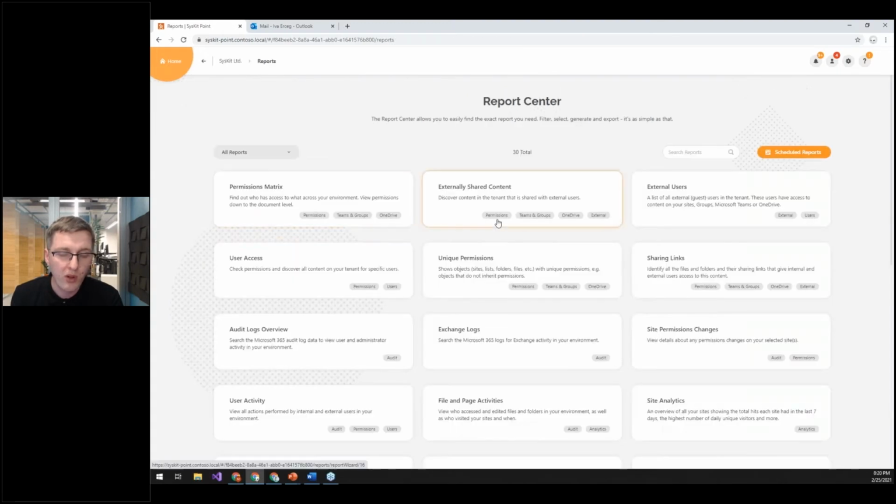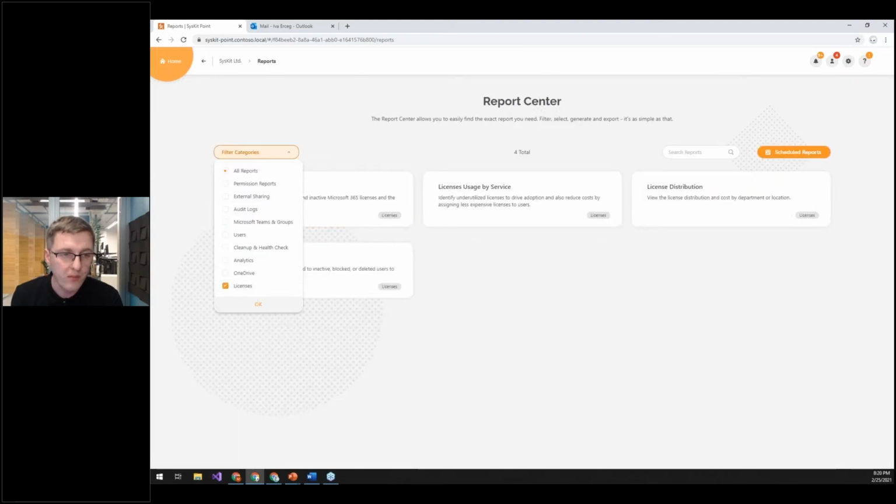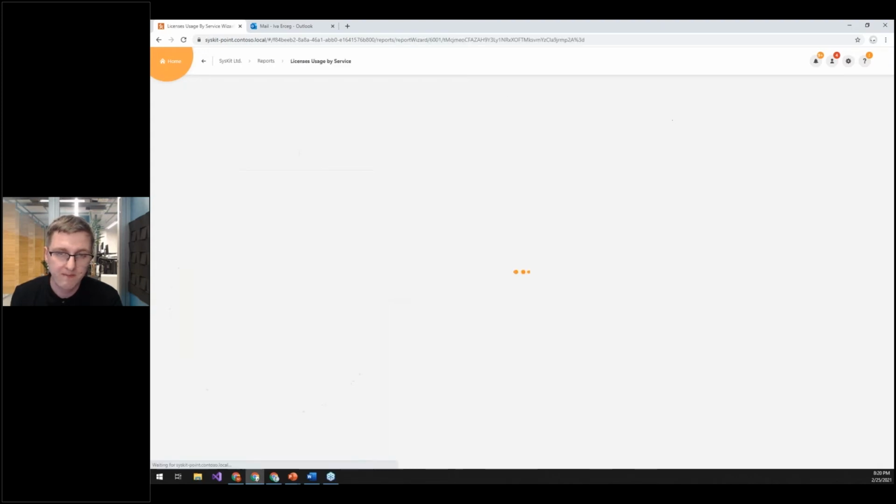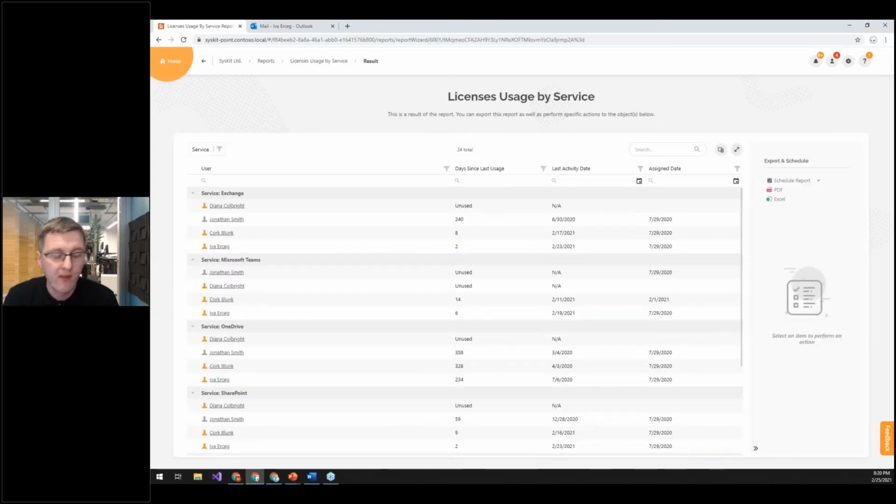And the last report I wanted to show you is basically license usage by service. And here you have an overview of which service is being used by which user. And this can help you in two ways.